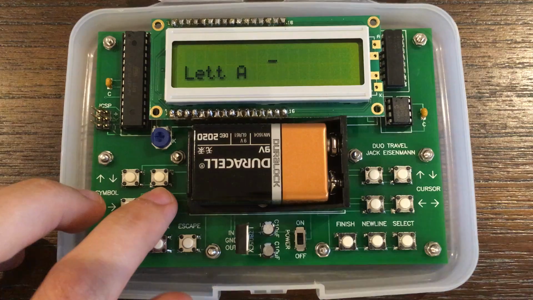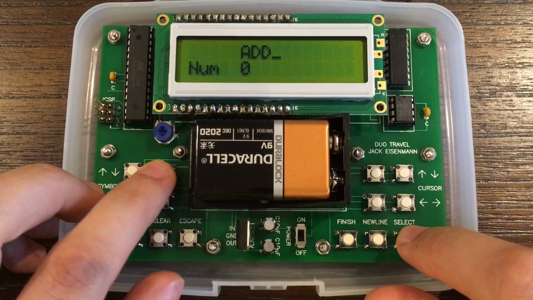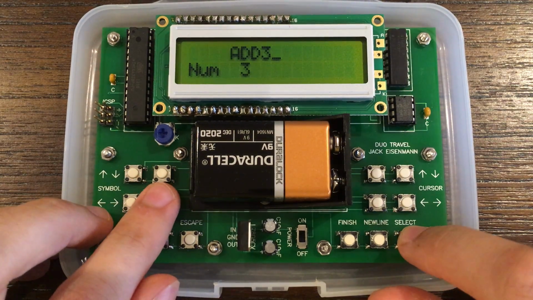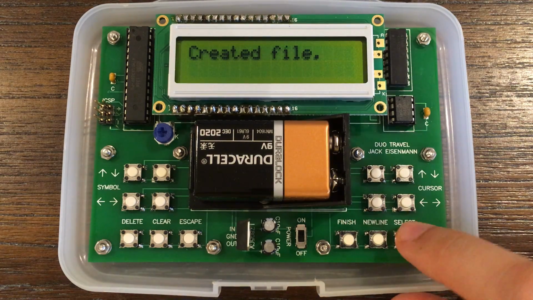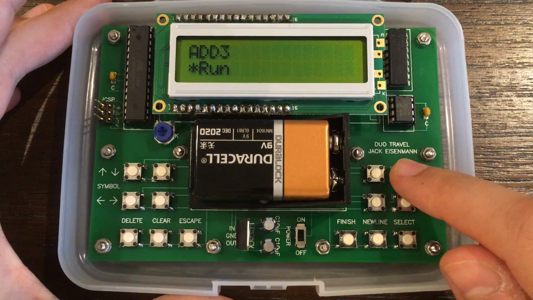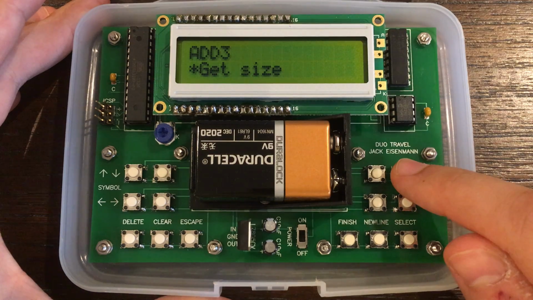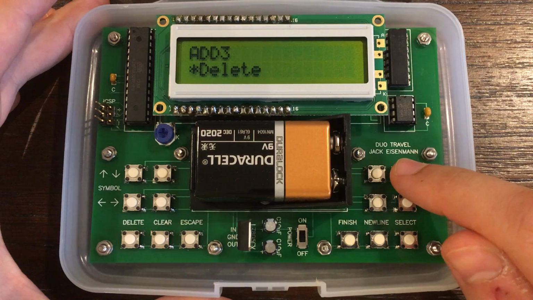Let's call our program add3. When we're done, we can just press the finish button and our file is created. Now we're back at the file list, and if we scroll up, we'll see that our file called add3 is added to the list. If we select it, we're presented with a new menu, which includes the options to run the program, edit the program, get the size of the file, rename the file, or delete the file.